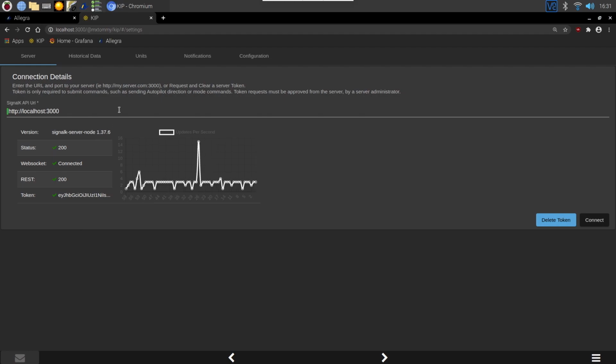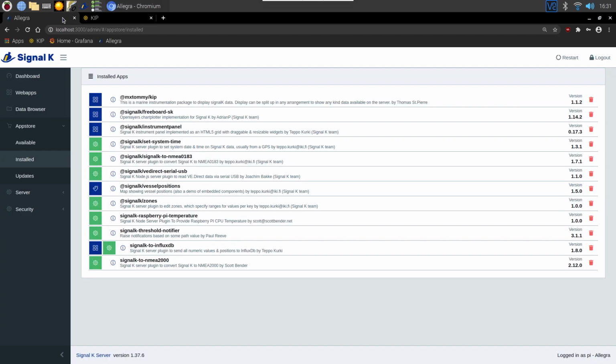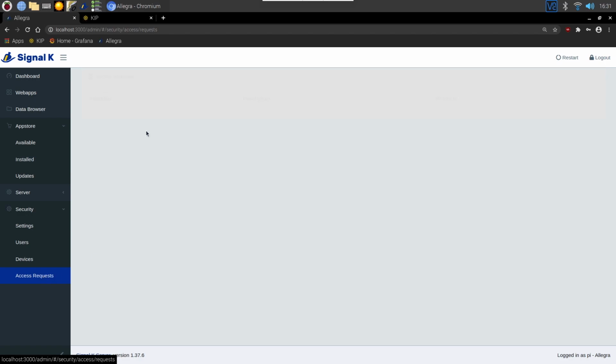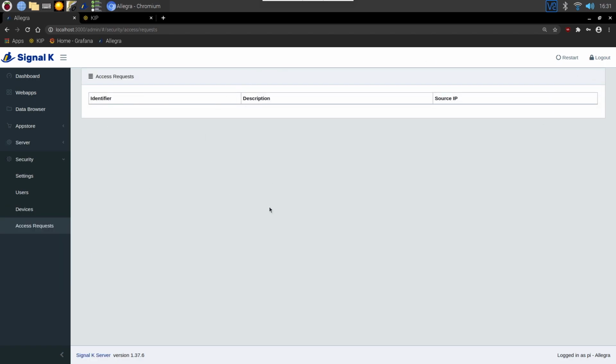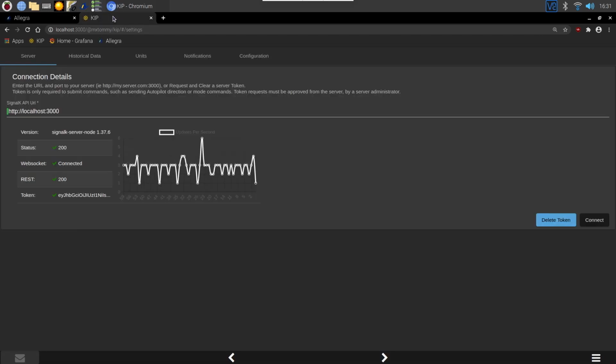The other thing you're going to have to do is the token. So you'll send a server token here by clicking this button, and this will allow you to save your configuration. Once you've done that, come back onto here, go to Security, Access Requests, and you'll see the access request in there. You need to approve that. Once that's done, the two are then linked. That'll then allow you to save your configuration on this page here.